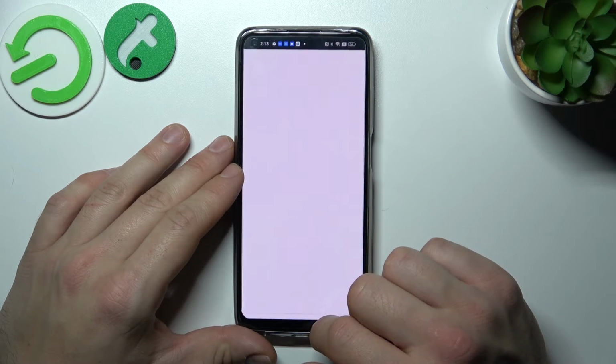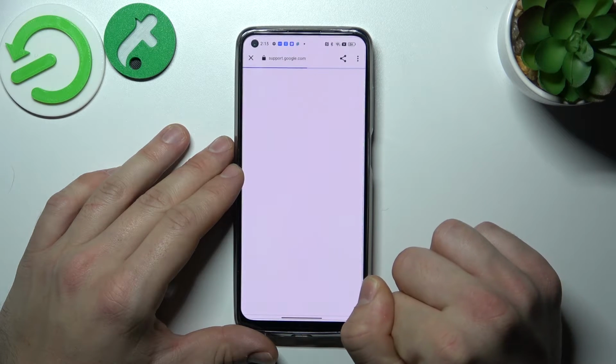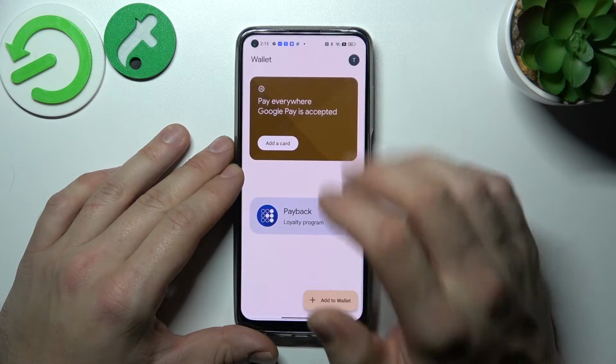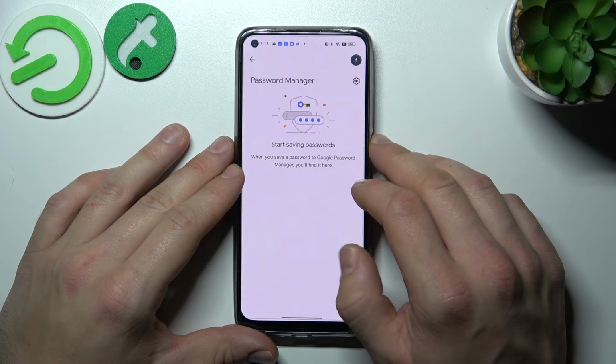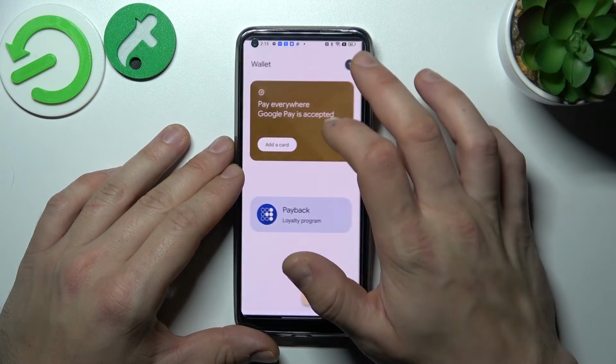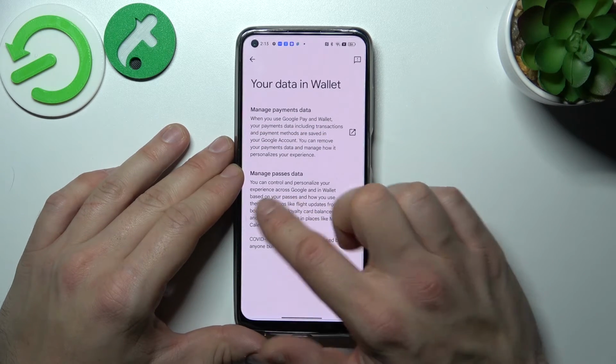Next, you can check full list of participating banks, and manage your passwords saved to your Google account. In your data in wallet, you can manage payments data and passes data.